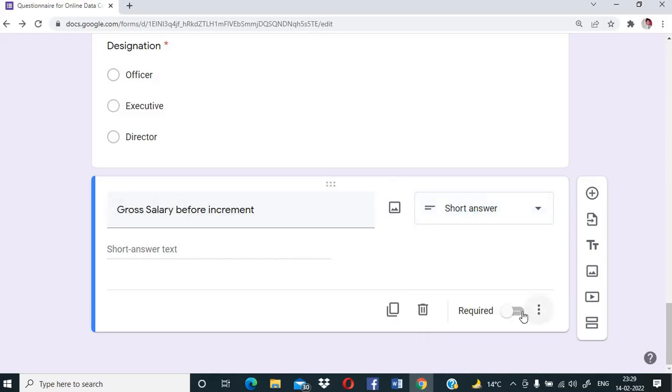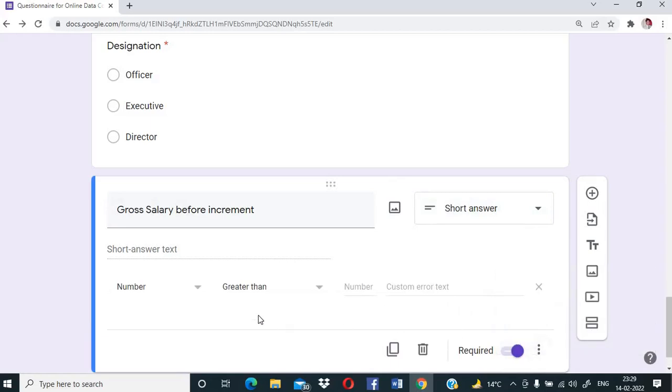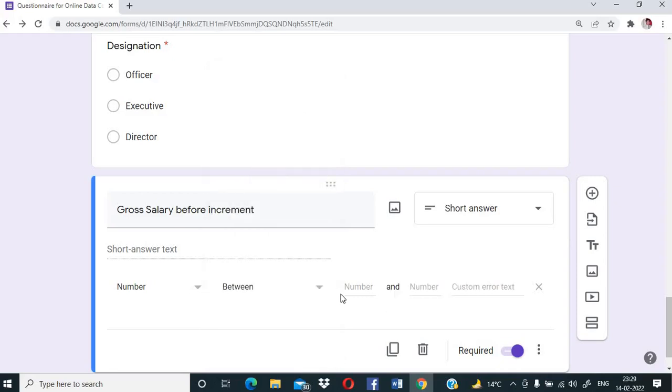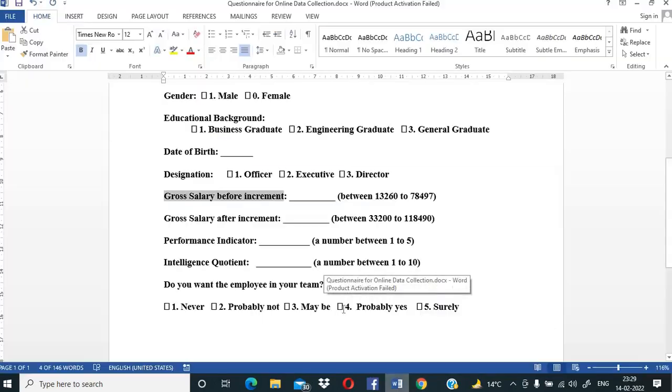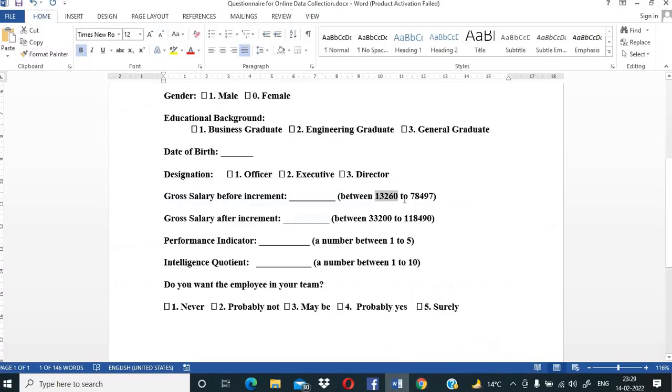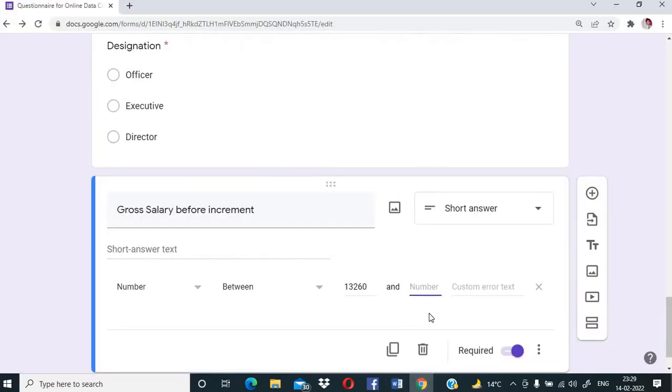And then I can validate it, make it a required field, and then go to validation, response validation, and then this is a number. This number lies between. So I will click here, I will give between, and two options come. And look, these options are there. You see it is between this 13260. So I copy it and I paste it here. And then this is another option, that is 78497. So I copy it and I bring it here.